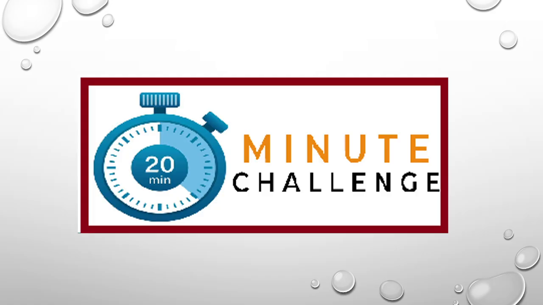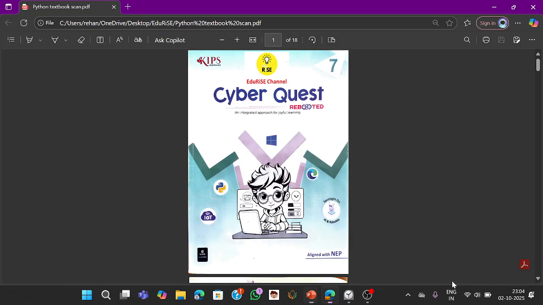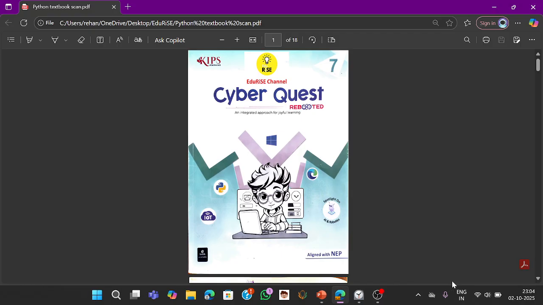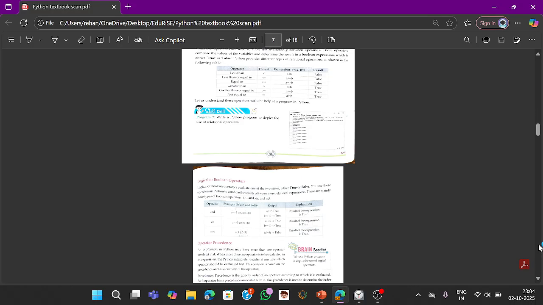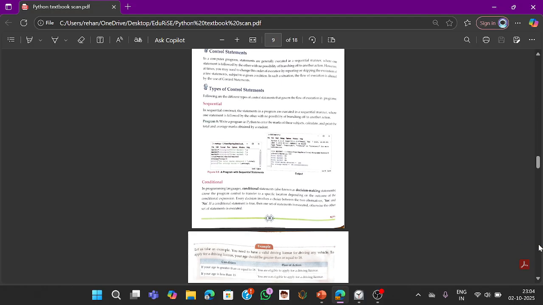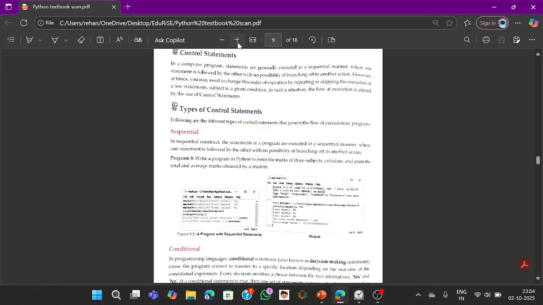Let's start with 20 minutes challenge day 4. So we are going to start with Quest Kips Learning grade 7 CBSE board. In the last video we talked about chapter 8, control flow in Python. We have started with the control statements.